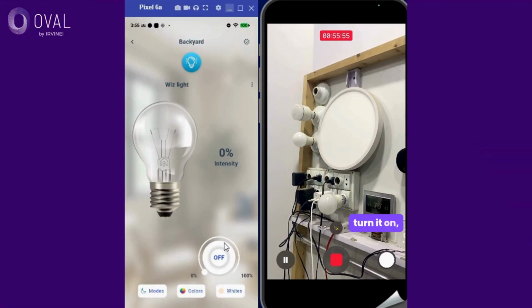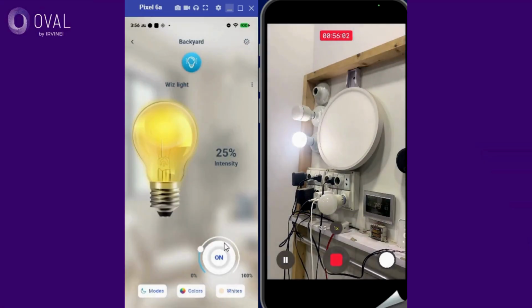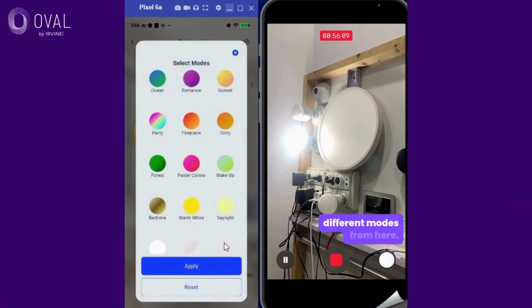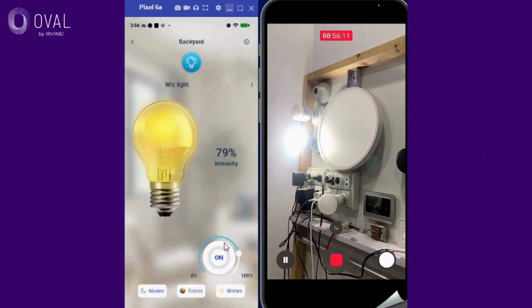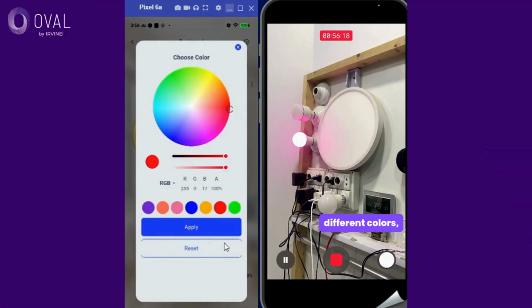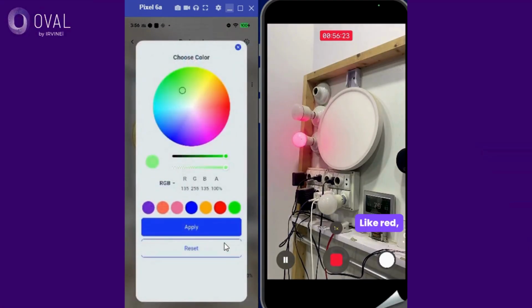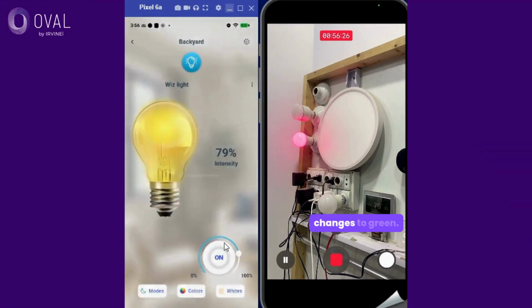Turn it on. Control the brightness. And you can select different modes from here. And you can also select different colors, like red. Nice. Changes to green. It's green now.